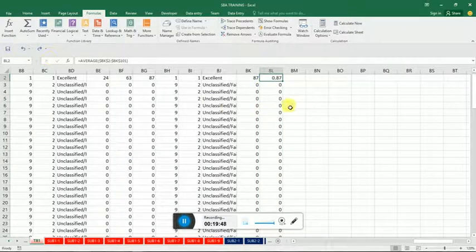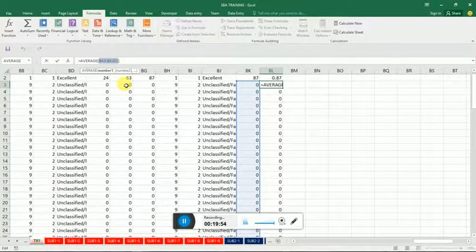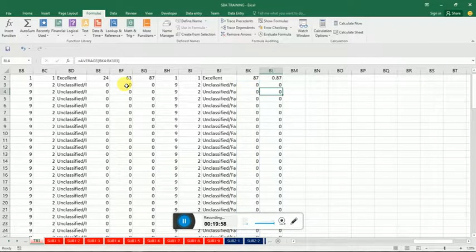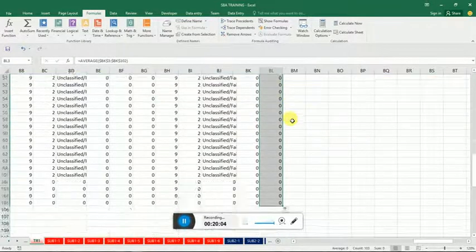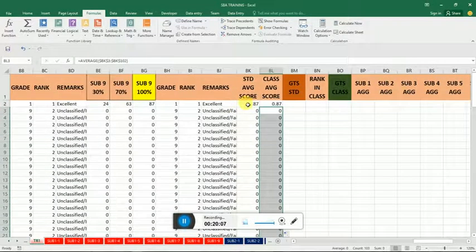Okay, undo. Let me select this one to autofill. Let me make it absolute reference. F4. Hit enter. And then let's autofill and see. Okay, I think that one will work. Since I've entered a number there, it's making reference to that number. That's why it tends to 0.87.